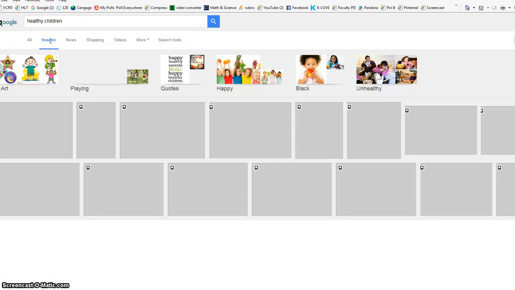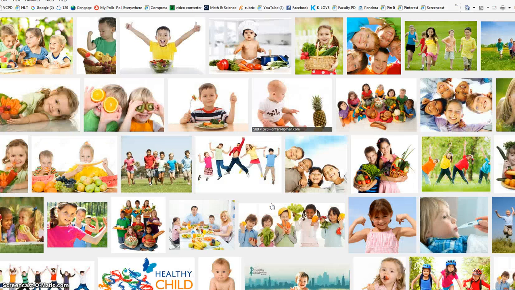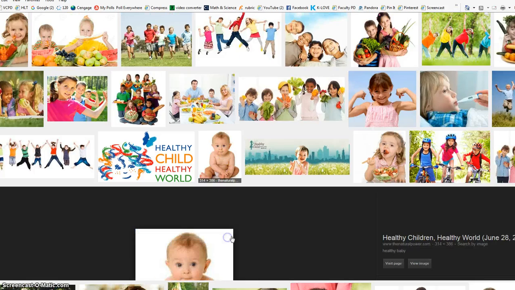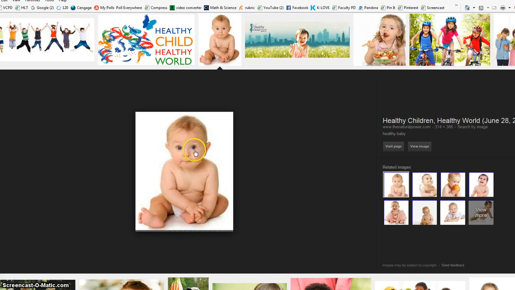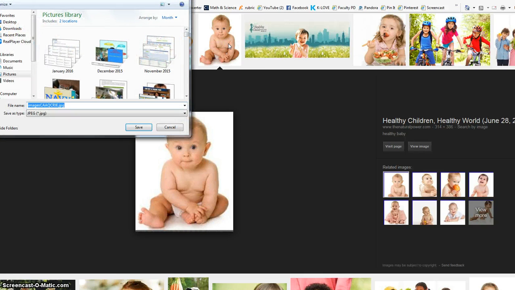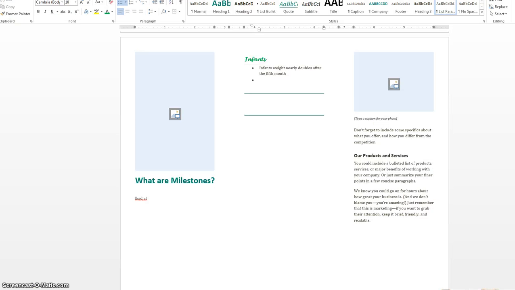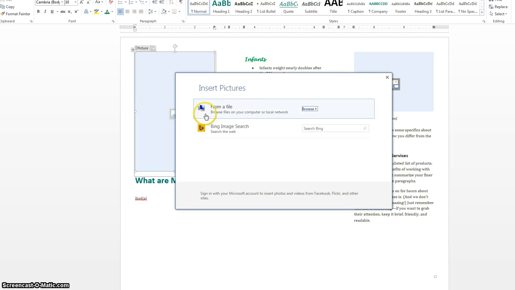I click on images and I see some great pictures for healthy children. So let's see, for infants, I might say, oh, this is a great picture. I'm going to right click here, save it as baby. I'm going to just save it to my pictures, and then I'm going to go back to my brochure. It's that easy, y'all.